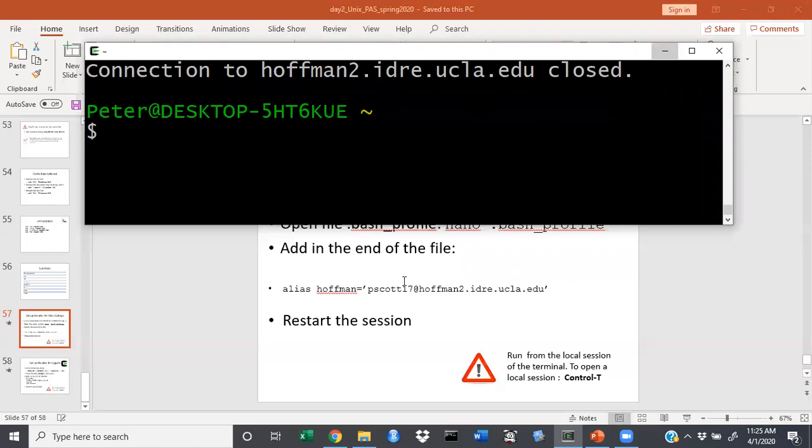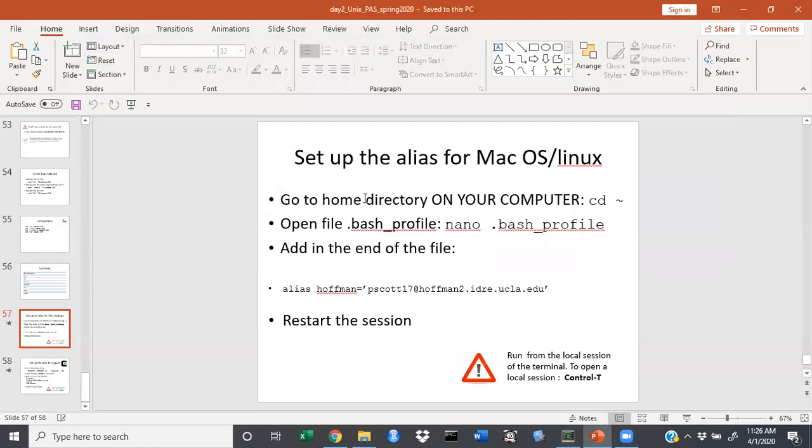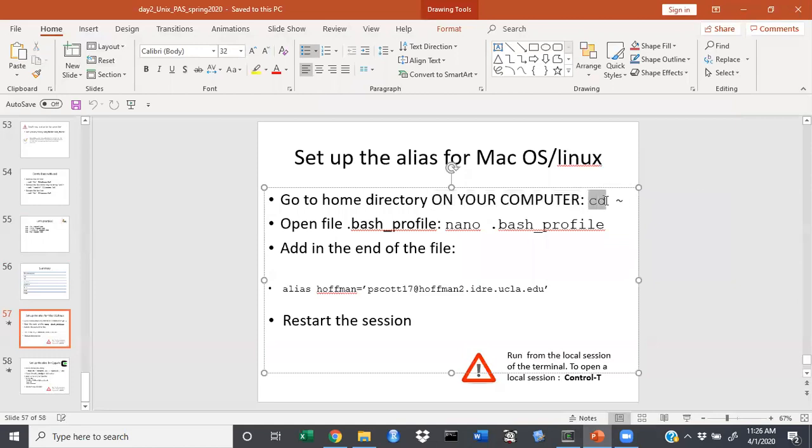So that's that. If you're on a Mac or a Linux machine, now on your own computer, you could do cd tilde, and that should take you home. And you can open your own bash profile in the terminal using nano .bash_profile. And just like we added an alias for rm or cd or whatever else to our Hoffman accounts, we can add an alias to our own computer. I've done this on my own computer.